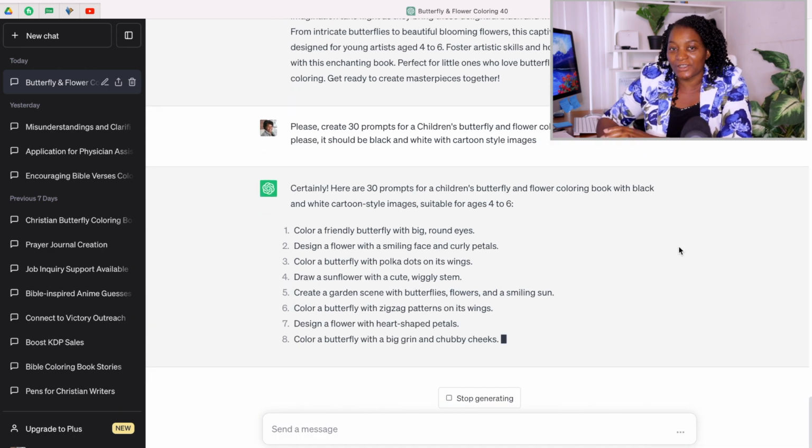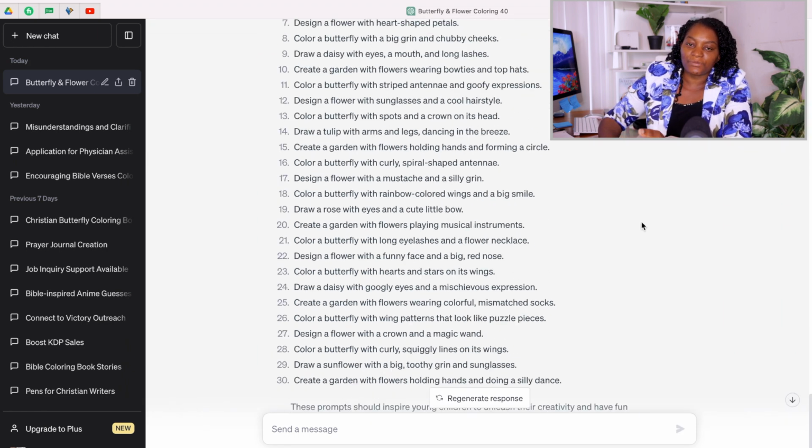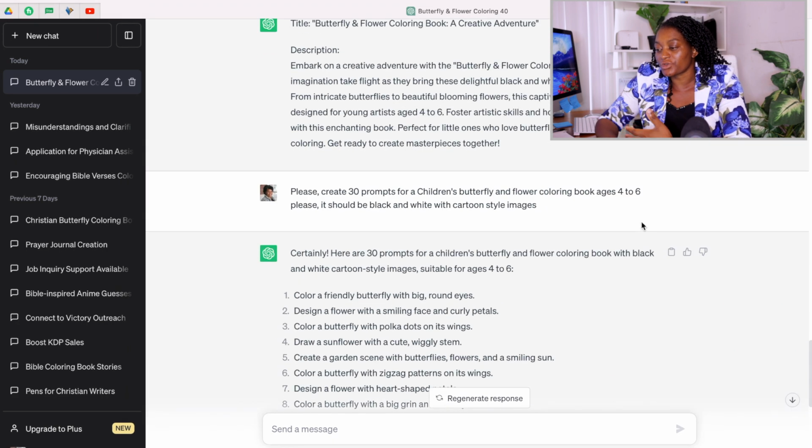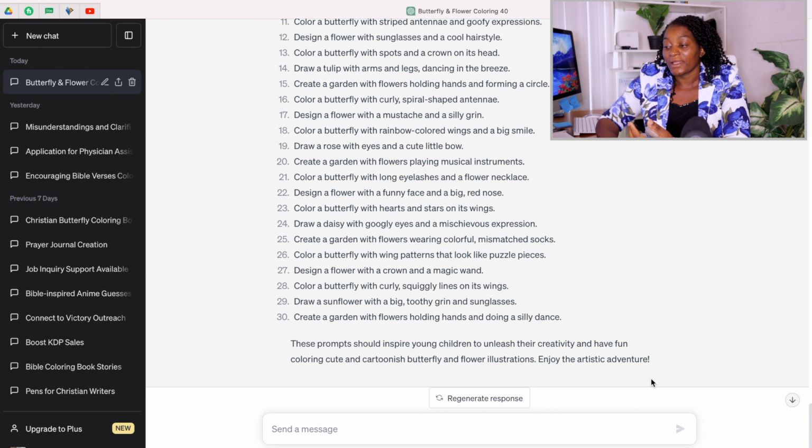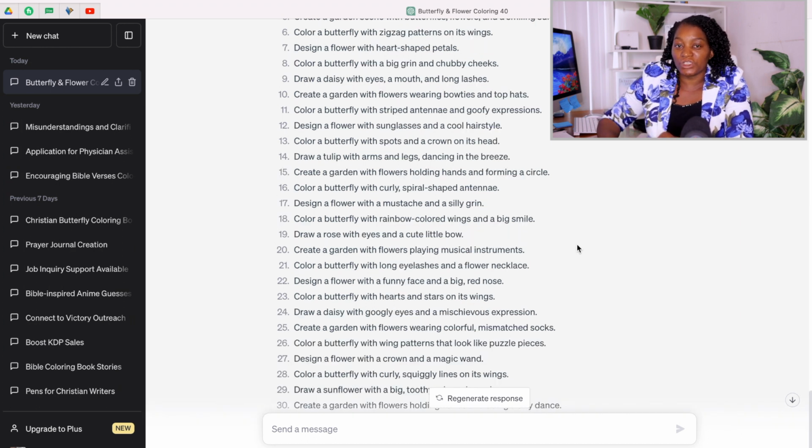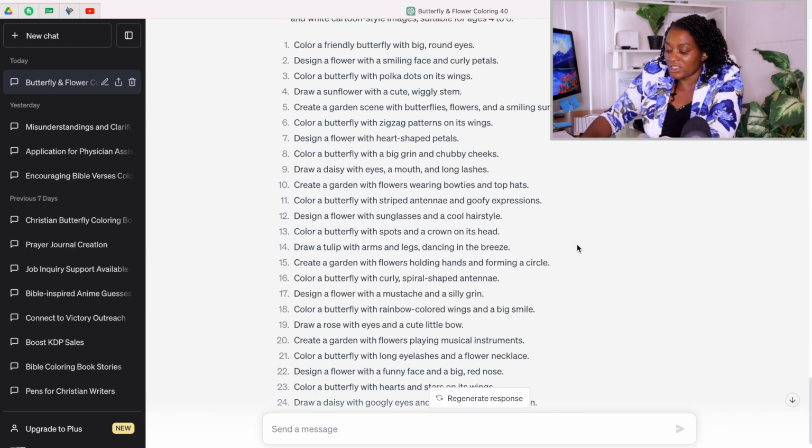So ChatGPT is creating our prompt. Right now ChatGPT has given us 30 prompts. You just read through and make sure that they are commands that you like. But what we are going to do is copy the first one. So we'll now go to Midjourney, where we are going to be generating our images.